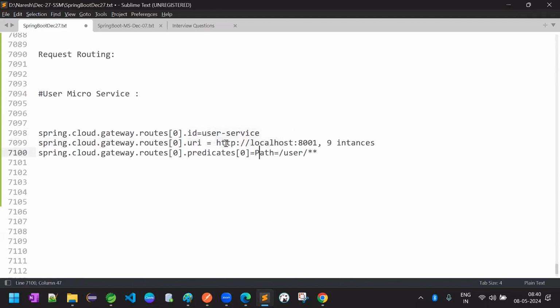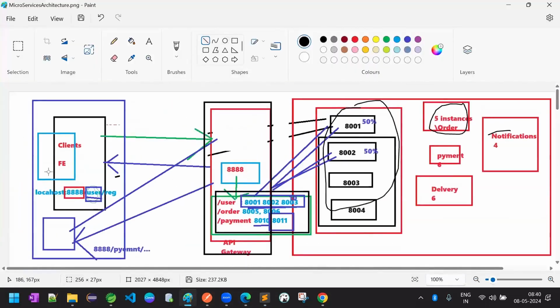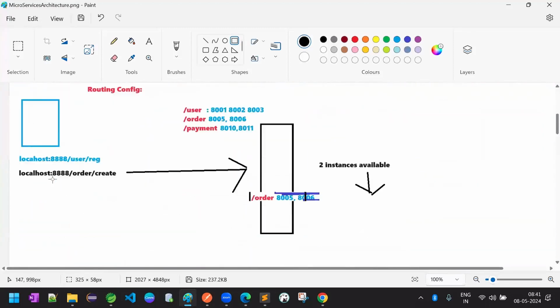Now you are telling the gateway, and configuring as part of the gateway, that whenever a request comes with /user. For example, what is our agenda? This is our agenda, right? Finally, we are sharing only one port number with the client applications, only one port number, right? So now requests come like localhost 8888/user registration, localhost 8888 order create, like that.